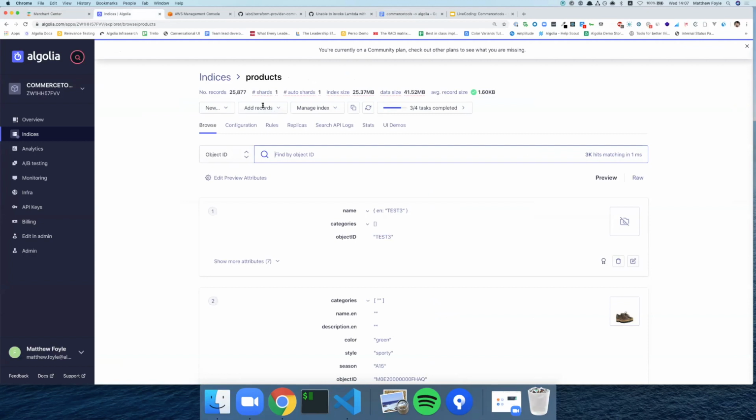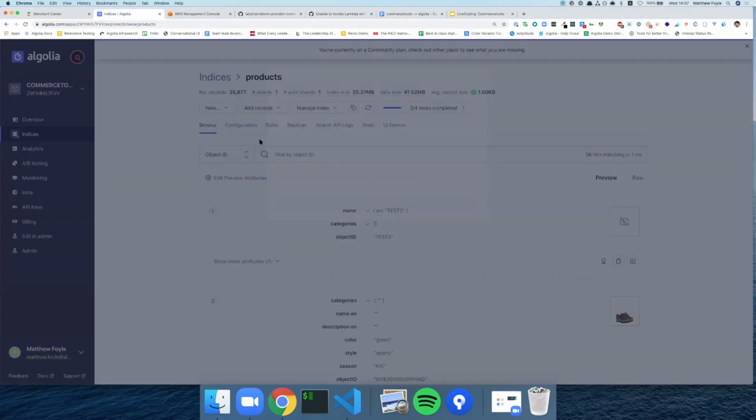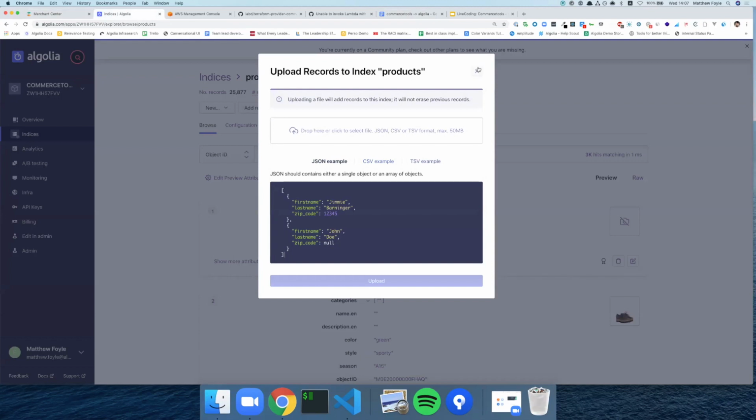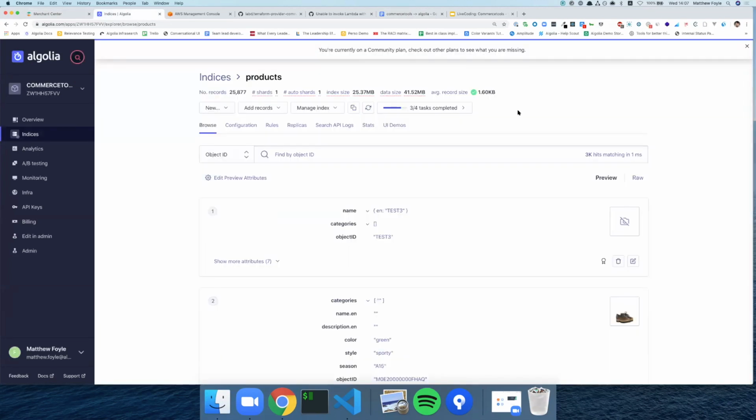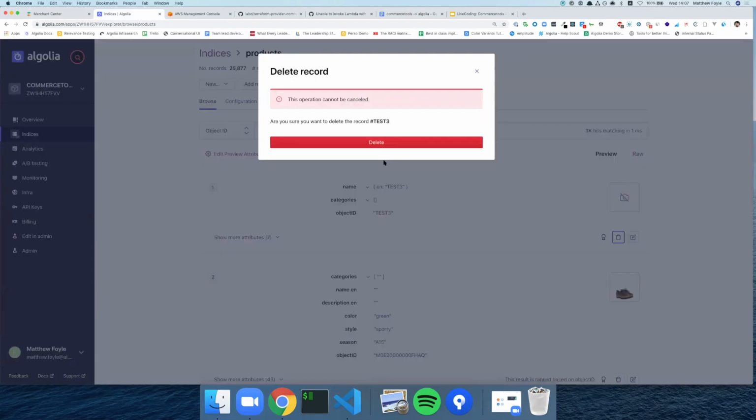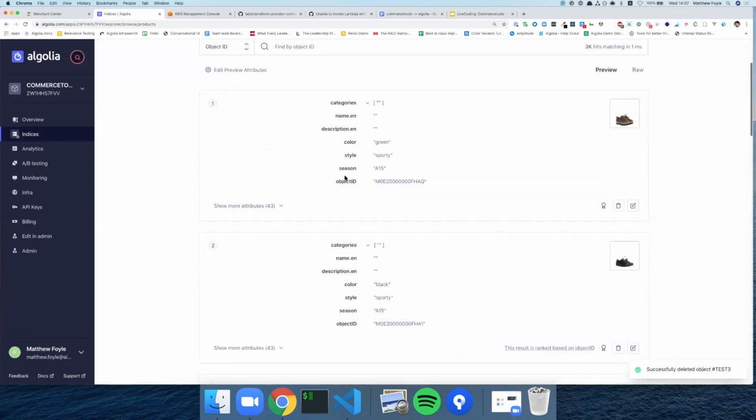And so all I've had to do is create an index. I've called it products, add my records, and I've uploaded a CSV file. So we don't care too much about the structure of the data at this stage. I'm just going to delete this sample record.